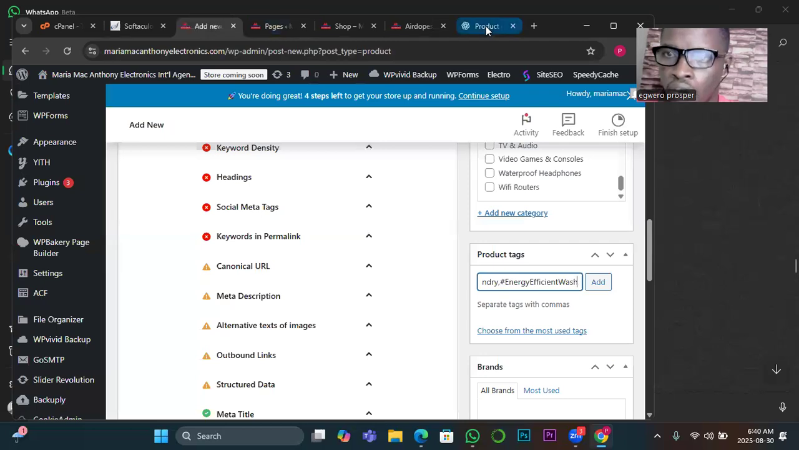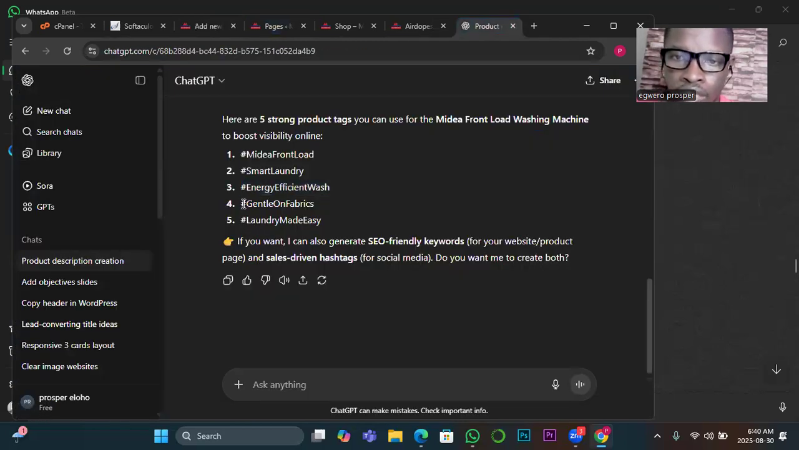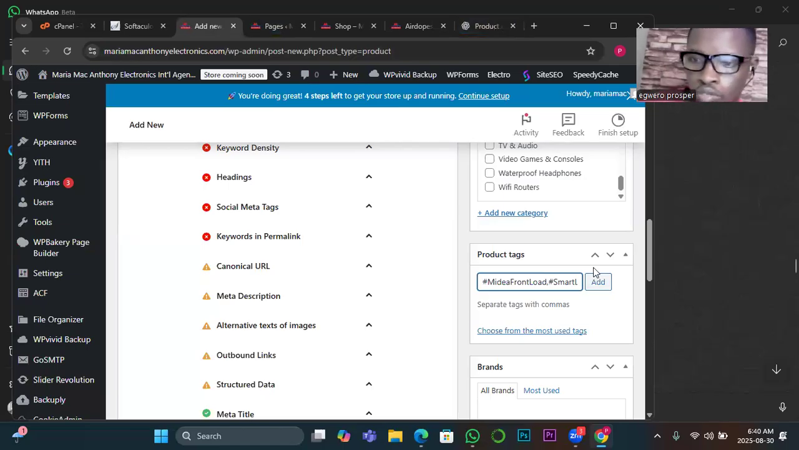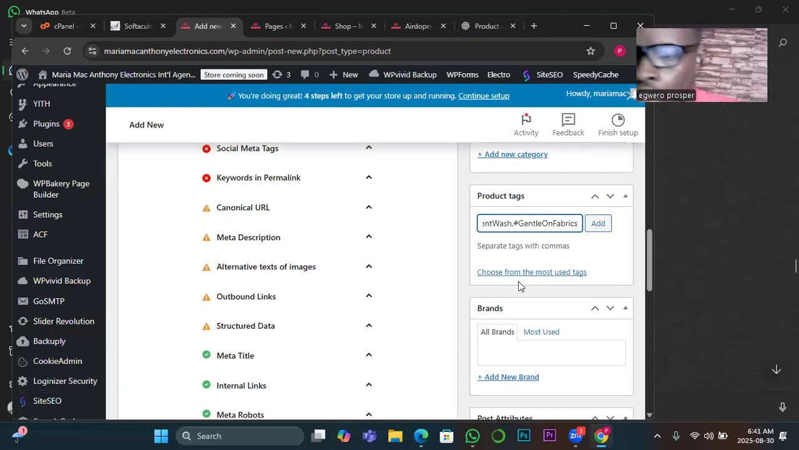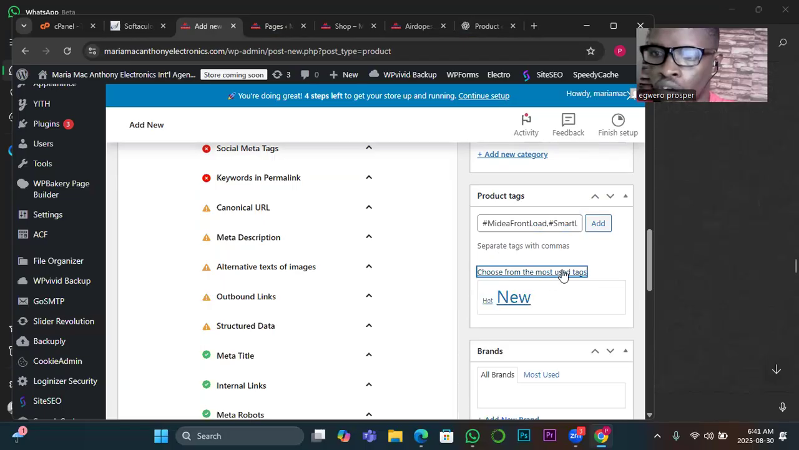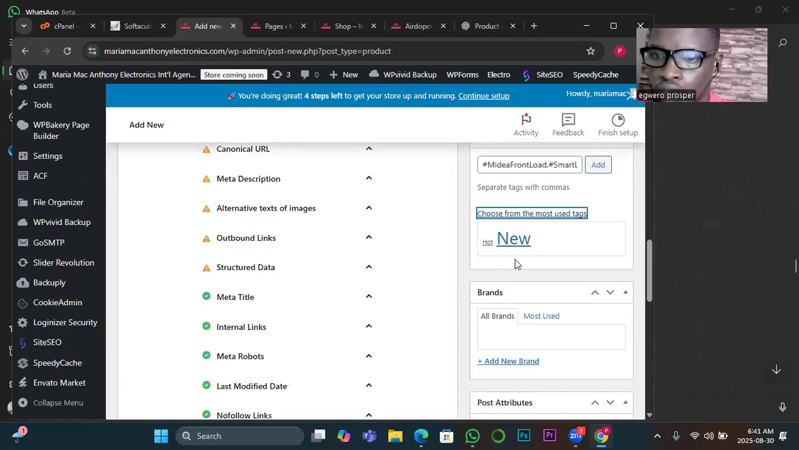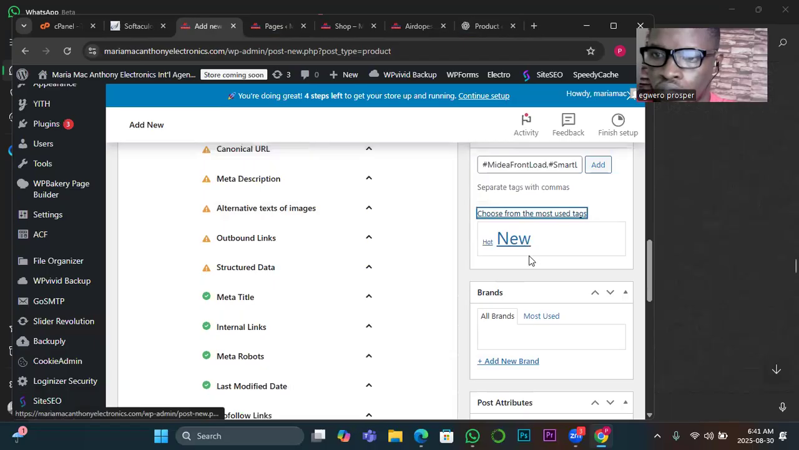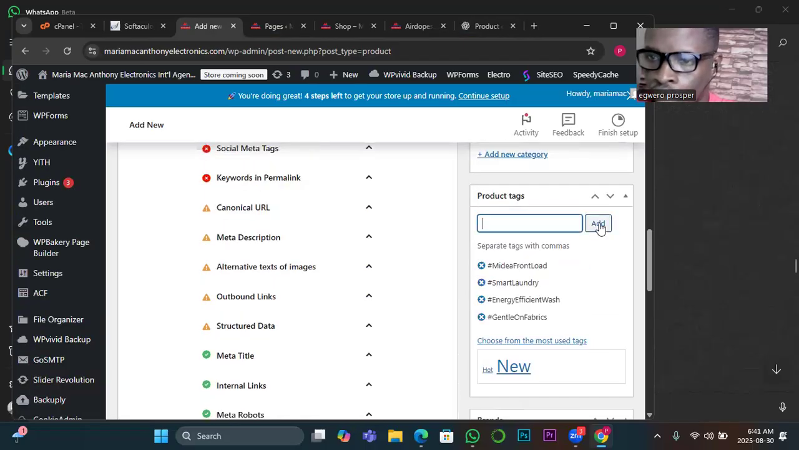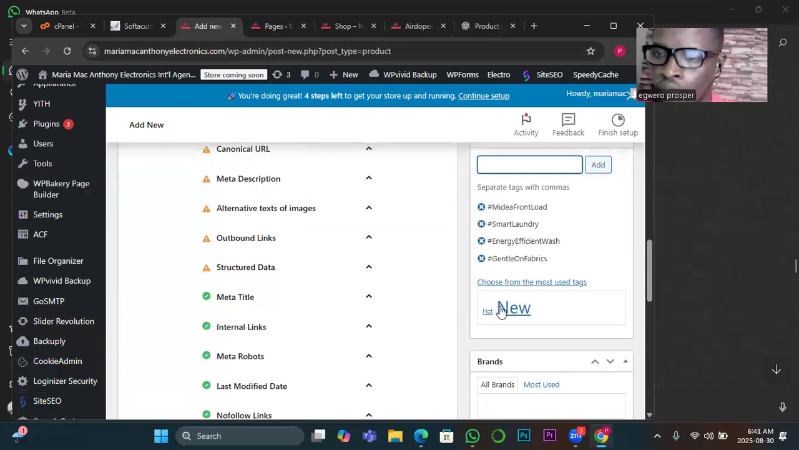Now, the next thing here is I just want to list a few of them and proceed, making sure that you are using commas to separate them. And then here we have choose from the most used tags. So you click here, you can see options. But you have to click on add so that they are added. In case you have used some, that is when they will be here. You can say choose from the most used.